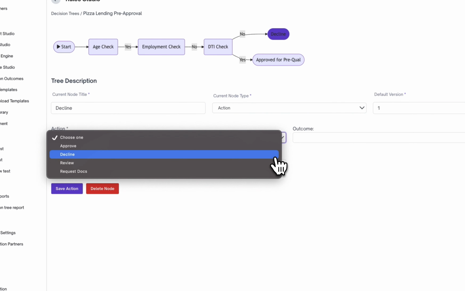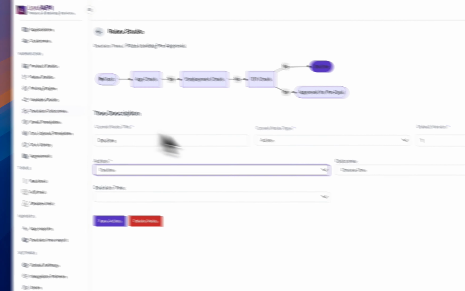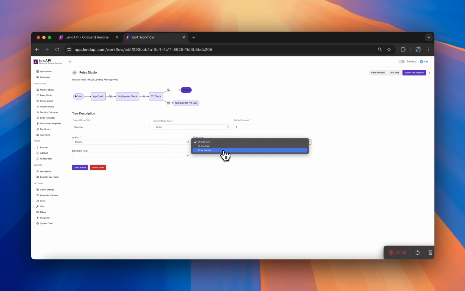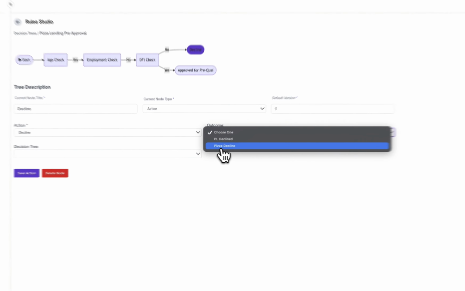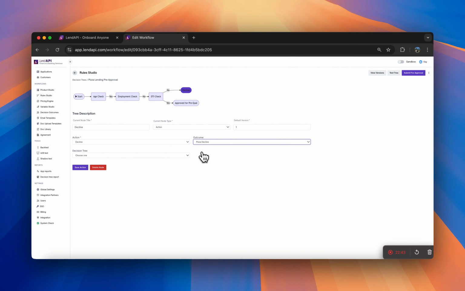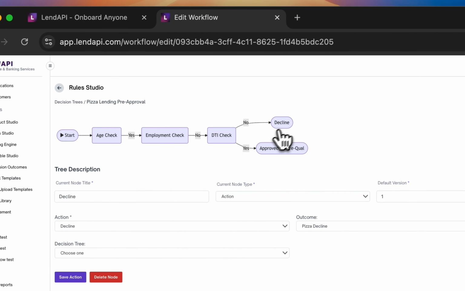So we're going to choose the action of decline, which we've already set in our decision outcome, and we're going to choose the outcome that goes along with this decline, which we've set as pizza decline. So this means that when the decision tree has run through these rules and it comes to this, it knows that this applicant will be declined. So with that, let's save this action and let's navigate backwards.